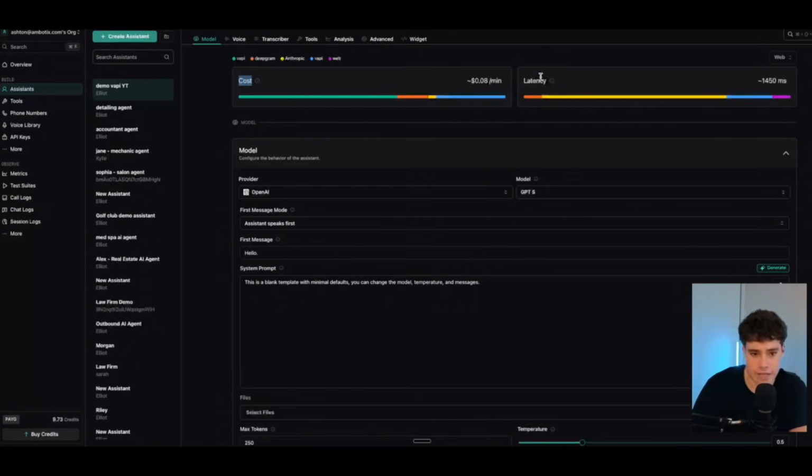Then from here we have the latency. So this is essentially the delay between when the user is speaking to then when the AI responds to it. So for example, 1450 milliseconds. That's about a second and a half. That's going to be how long it takes for the AI agent to respond, on average, to the customer's query. So you can see how this is actually broken down.